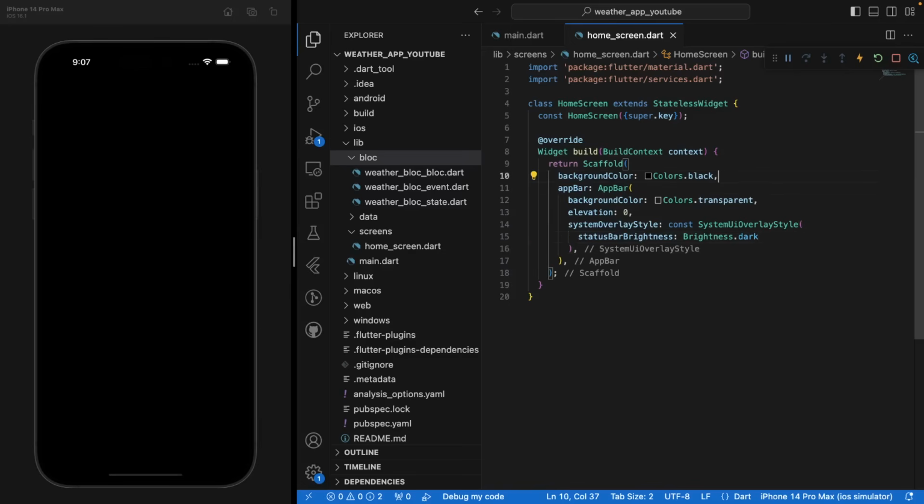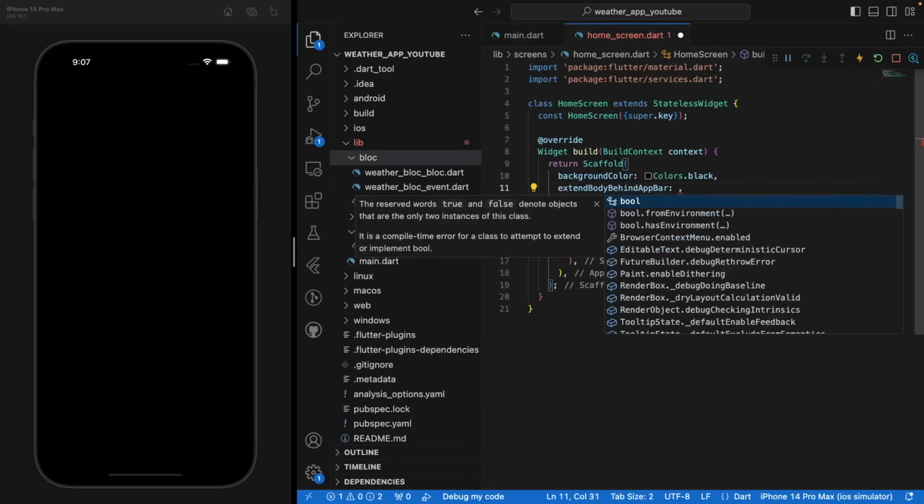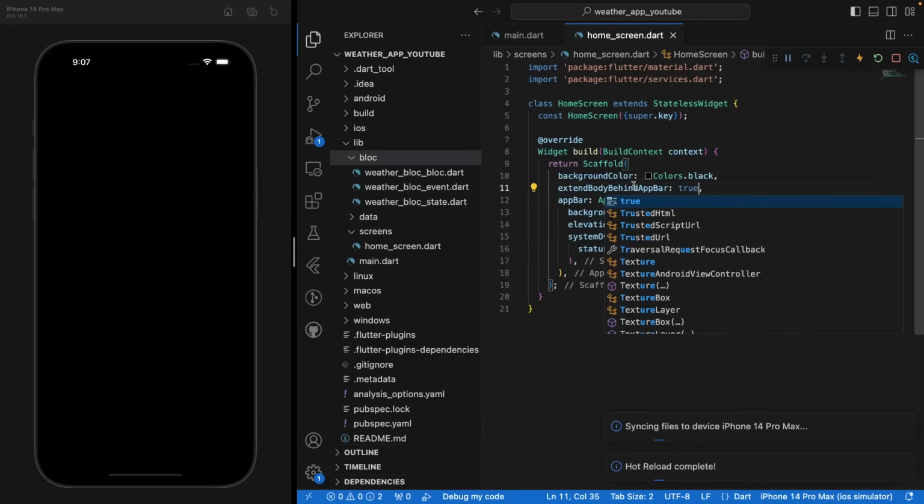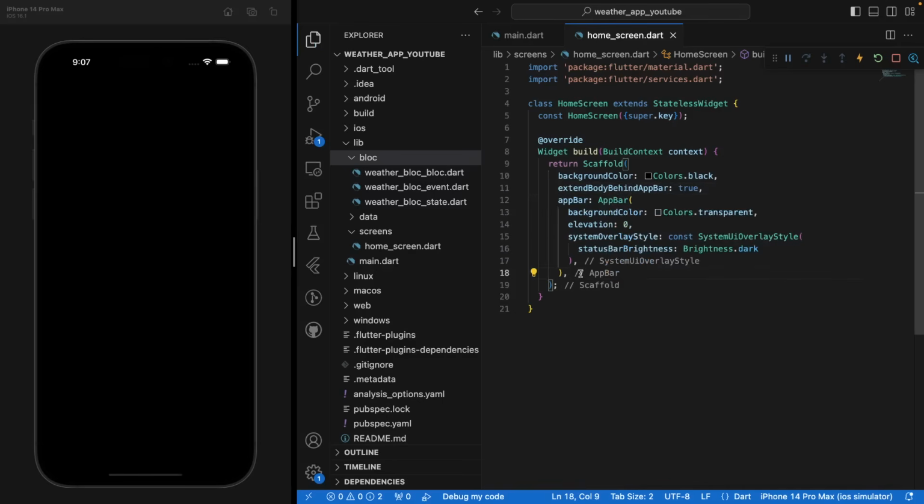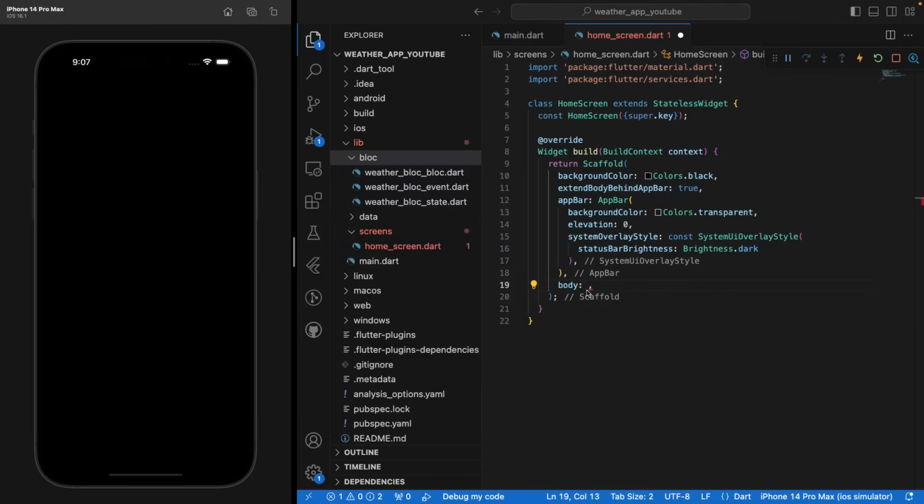We want to say, as a Scaffold parameter, that our body extends behind the AppBar. Just set that parameter to true. Right. So now we have our body parameter. Remember, I've gone through the Scaffold widget in our Widget of the Day series. The body is just going to cover the entire screen. So what I want to do first is add some padding to our screen. That's going to come in very handy because we don't want it to be so close to everything.